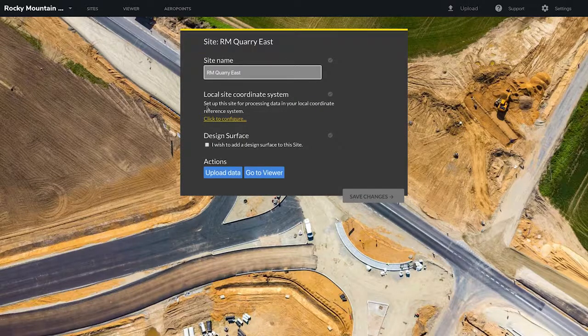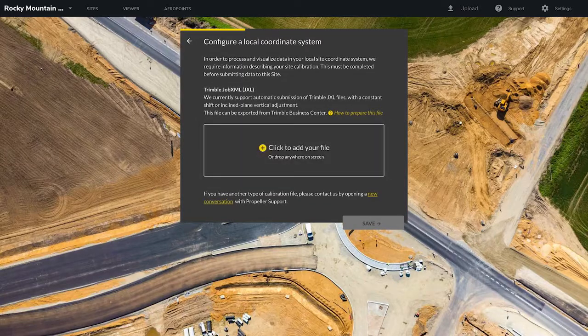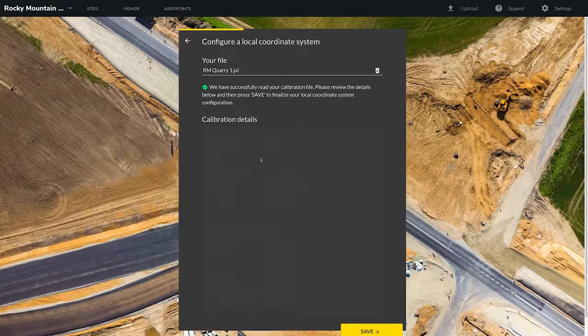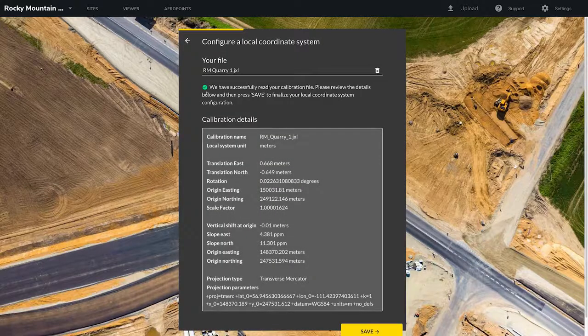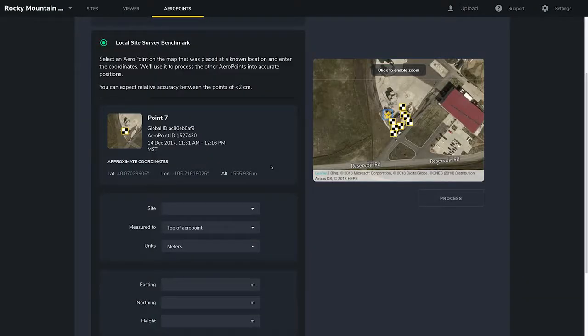Under Local Coordinate System, select Click to Configure. We need to drag and drop a Trimble JXL calibration file in. If you used a different calibration format, contact our support team who can configure this for you. Once the file is uploaded, check your JXL calibration data here and click Save. Let's click back to Viewer and select the site we just created, the RM Quarry.